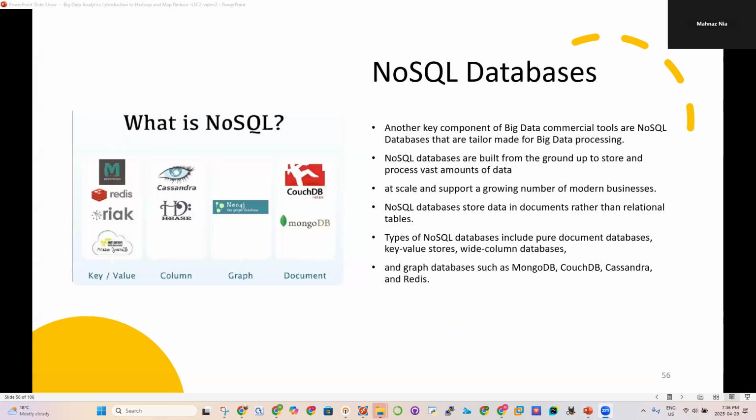NoSQL databases are a key part of the big data tools. They are specifically designed to handle huge volumes of data, especially when the data doesn't fit into neat rows and columns like the traditional database. Okay, there are some key points. For example, NoSQL databases store data in documents, key-value pairs, columns, or even graph structures. Tools like MongoDB, Cassandra, and Redis are widely used.